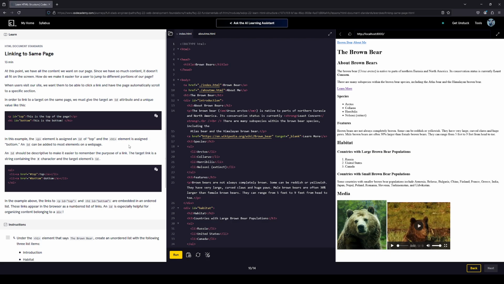An ID can be added to most elements on a page. An ID should be descriptive to make it easier to remember the purpose of a link. The target link is a string containing the hashtag character and the target's ID. A href bottom. Okay. In the example above, the links to the P ID top and the H1 ID bottom are embedded in an ordered list. These links appear in the browser as a numbered list of links. An ID is especially helpful for organizing content belonging to a div.